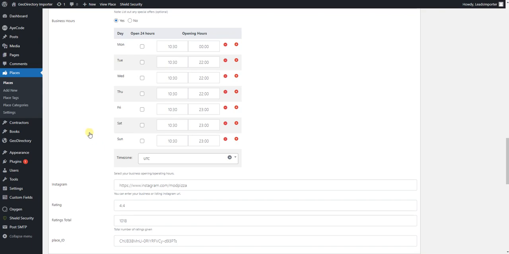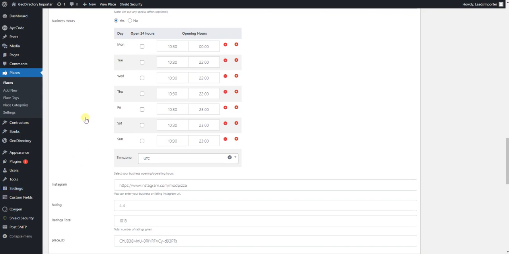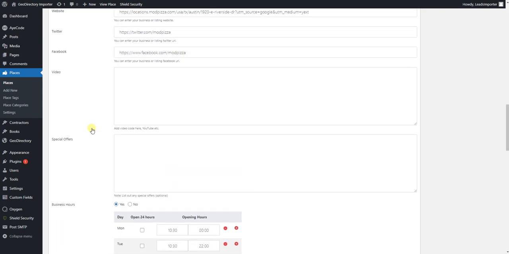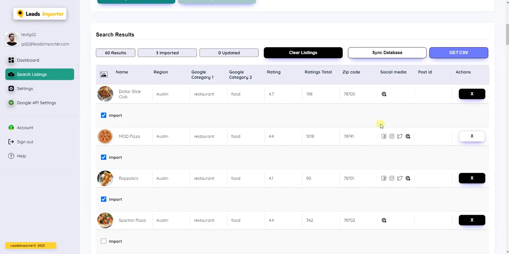All right, just one remark that I also want to make here. As you can see, the time zone is UTC because this is the time zone of the website. So if you do want to have a different time zone here, just keep in mind you have to go here into settings and make sure that you are using the right time zone for your website. All right, so we did an import selected, and as you can see, it worked.